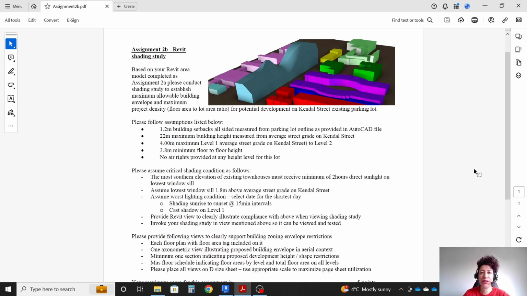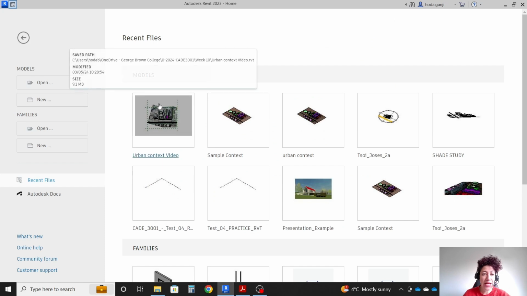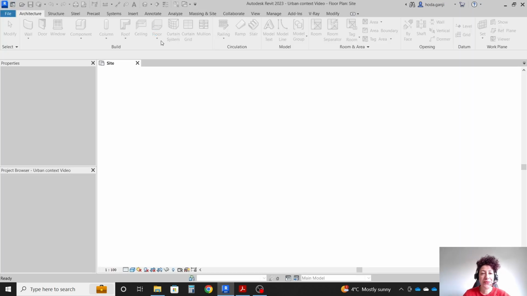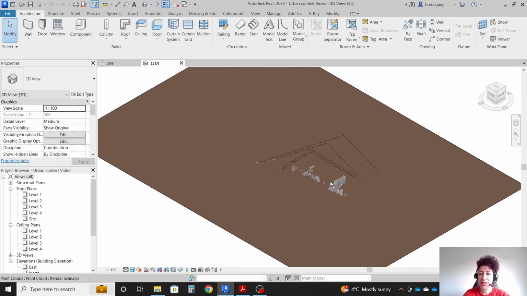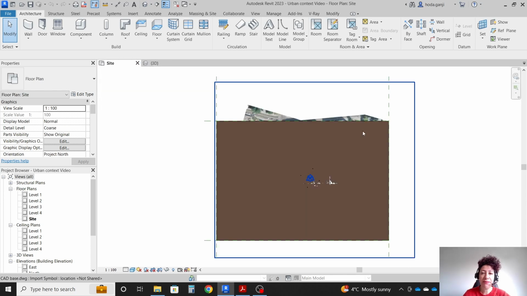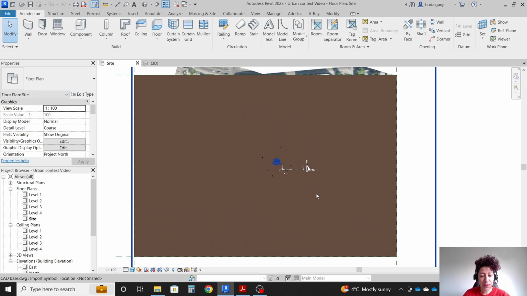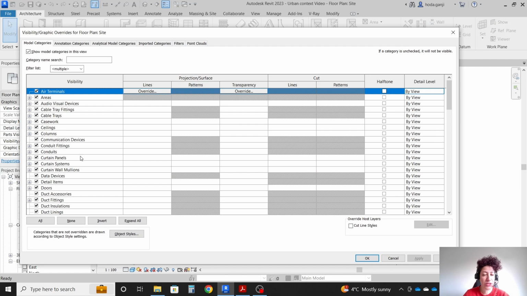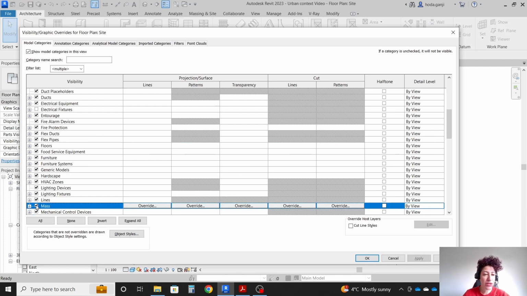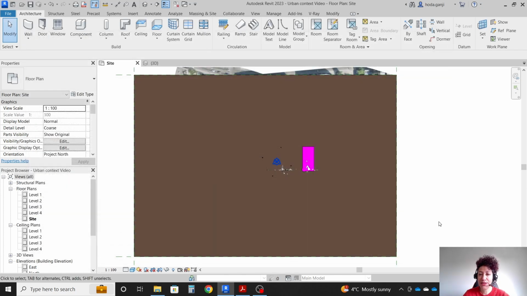In this video, we're going to continue with our urban context study in Revit, and we're going to work on a shading study. So last time we created an urban context using building mass. When you use building mass, next time you open the file, it's not going to show. Just type VG or W for visibility graphics. Hit M here. Check the box for mass, okay, and it's going to show.